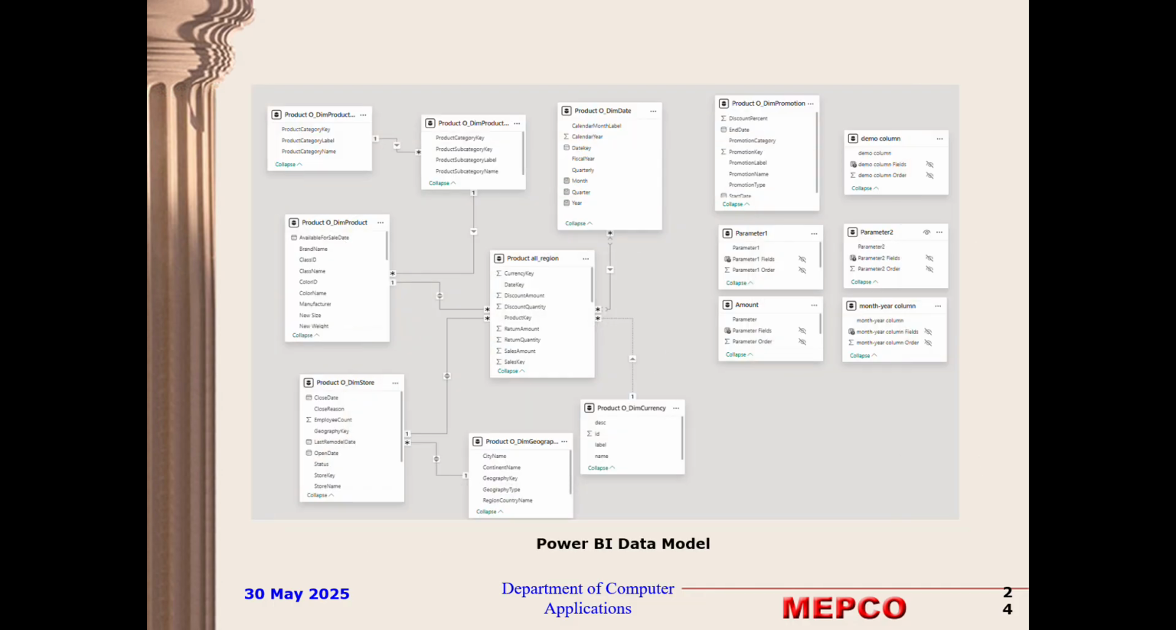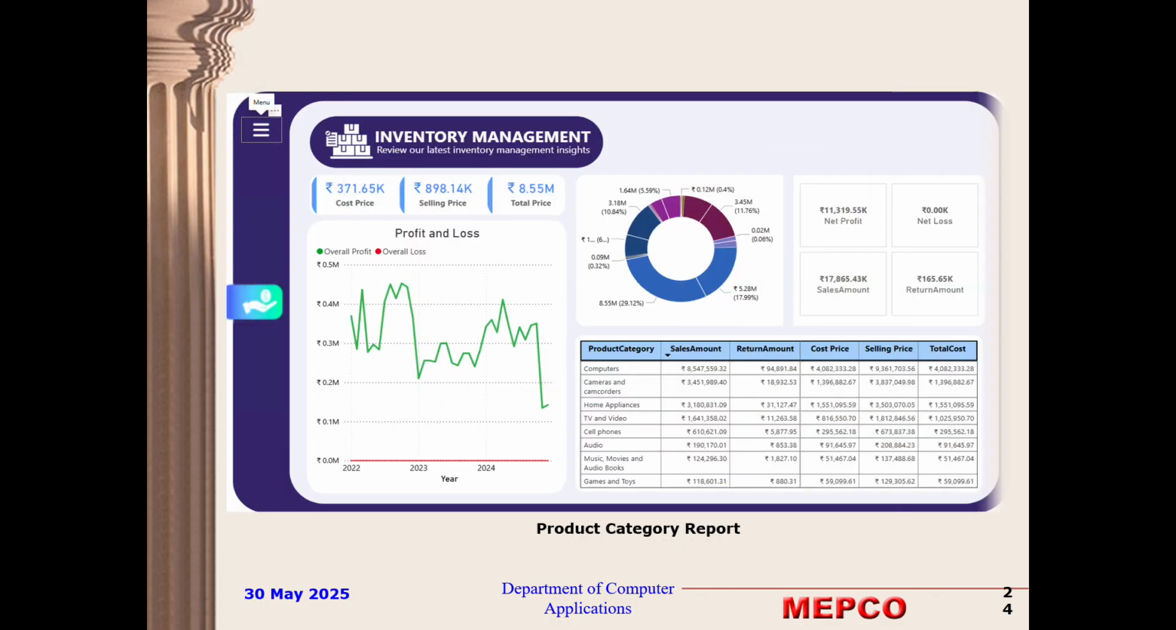This is the product data model in Power BI, showing the relationships between the tables. This is the product data mart. We can create the product category report. This is the product category report.